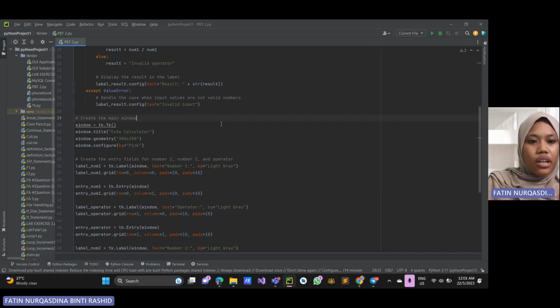So next we will create the main window, where we use tk.Tk window, and then we put the title Qt calculator, with 300 times 250 geometry, and we put pink for the color. Next, I will pass to Shahira.